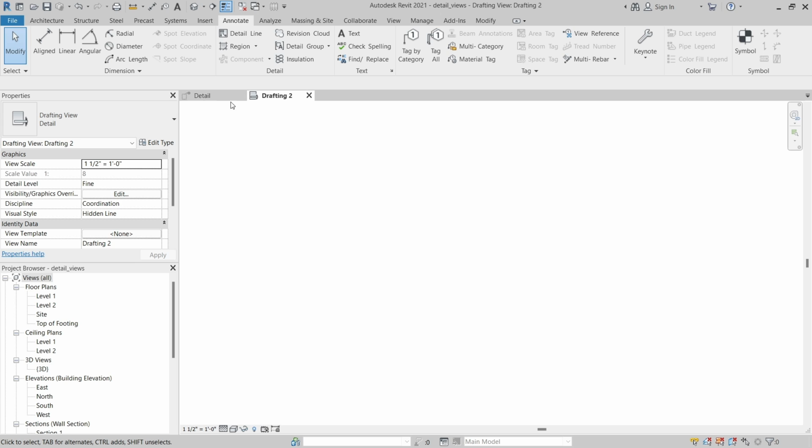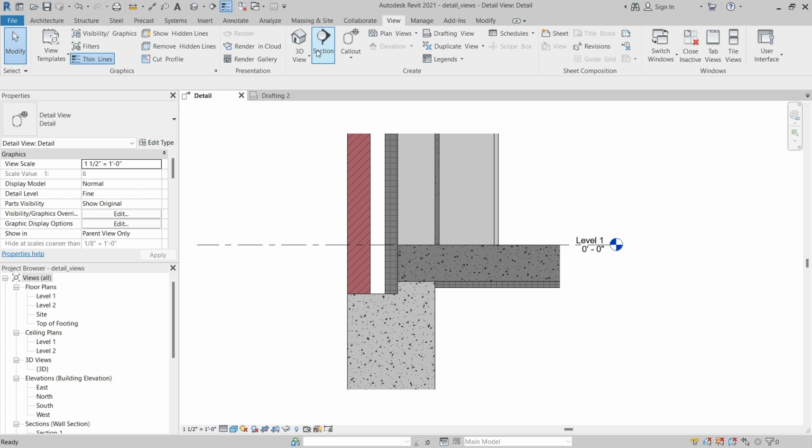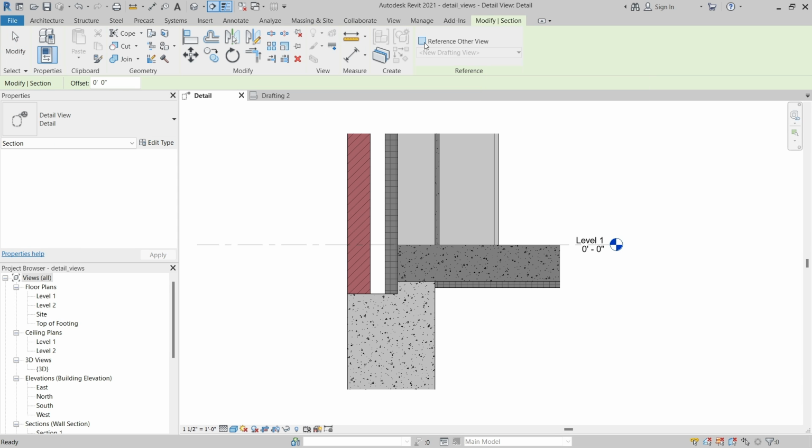Additionally, when you create a section or a callout, for example, I'll start the section tool, you can choose to reference another view. And this could be a drafting view or a detail view. So be aware of that functionality in Revit.